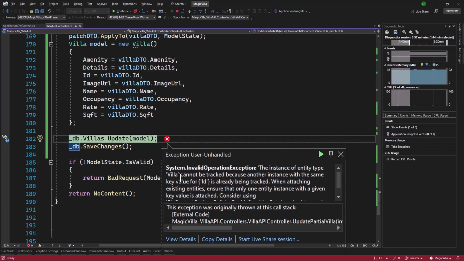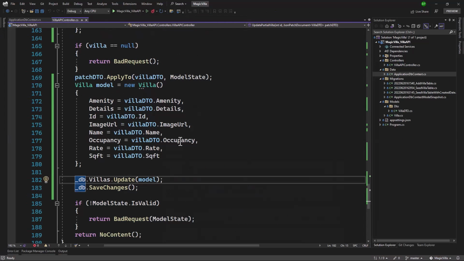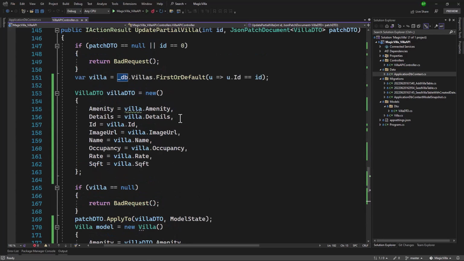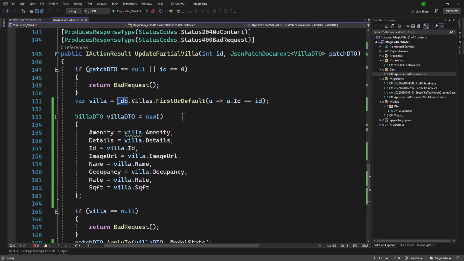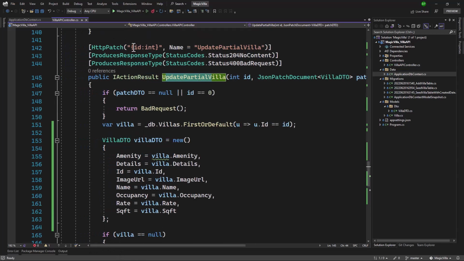The instance of entity type Villa cannot be tracked because another instance with the same key value of ID is being already tracked. This can be a common error with Entity Framework Core. We will have to step back here to analyze what Entity Framework actually does. But so far we have seen everything else other than patch or partial update is working as expected. So let me explain the issue that we face here in the next video.